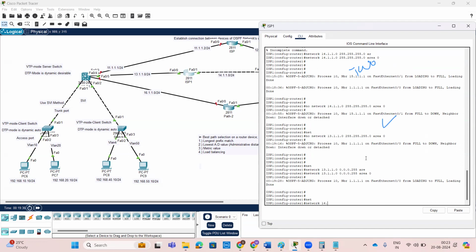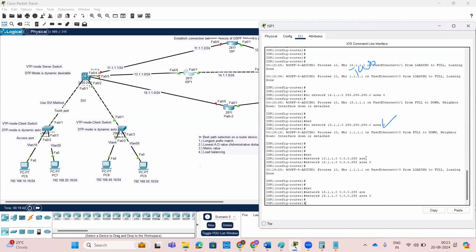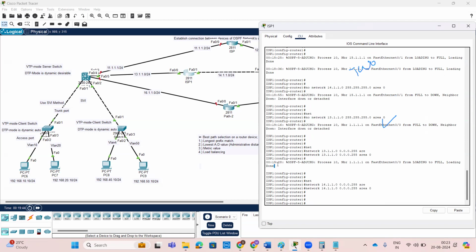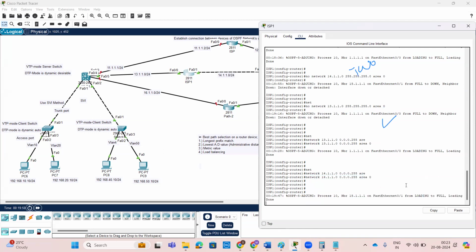And one more prefix, network 14.1.1.0 and wildcard mask 0.0.0.255, and area is 0. So this neighborship is formed, but you can check the 14 one is not formed because the different subnet went down. See, you can check here, not up, it's down only.